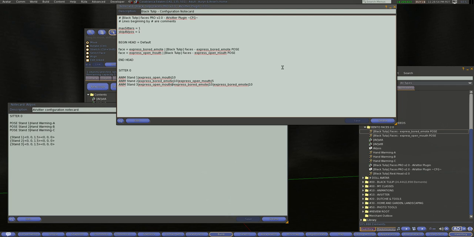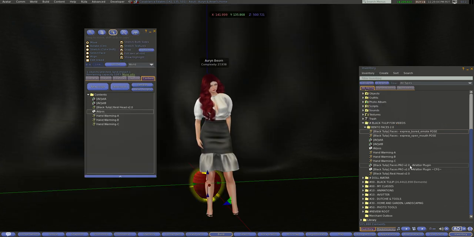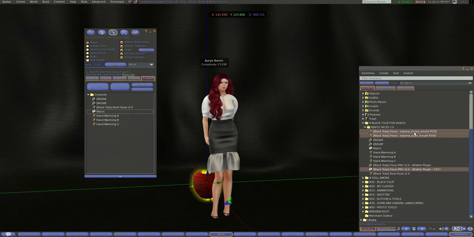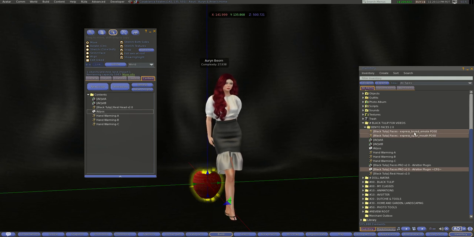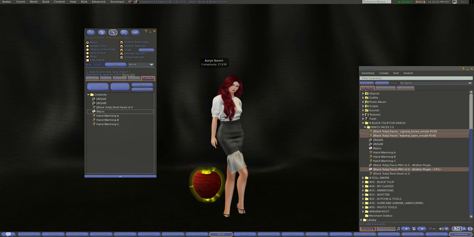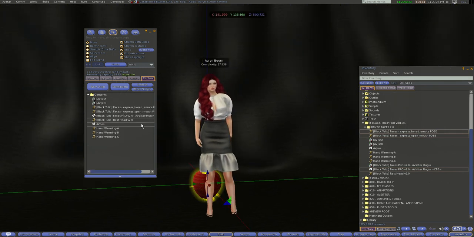Now we save, we had saved already, and now we can close this notecard and we can close this notecard. So we select the notecard, select the facial expressions that we are going to use. If we are not using other facial expressions, then we don't have to include them. We don't have to drop the whole lot of them. That will help also in loading times with the contents of the object.